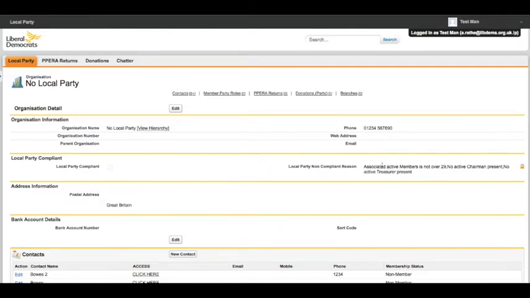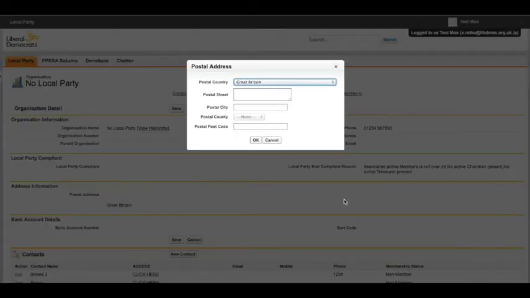You'll see some of the fields are editable and some aren't. For example, the local party compliance fields aren't editable, but the contact details, address and bank account fields are editable for your local party. When you're editing an address field, it looks like this, so you can enter the elements of the address as you see fit, and then click on OK, and then once again click Save. We only store one address for the local party.